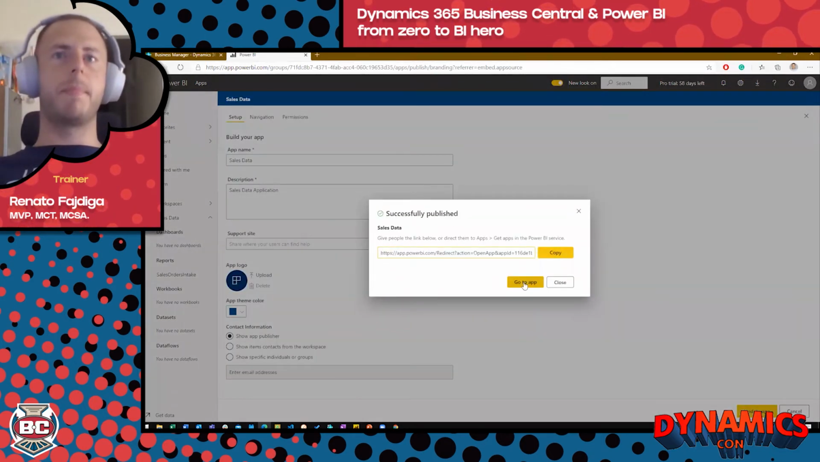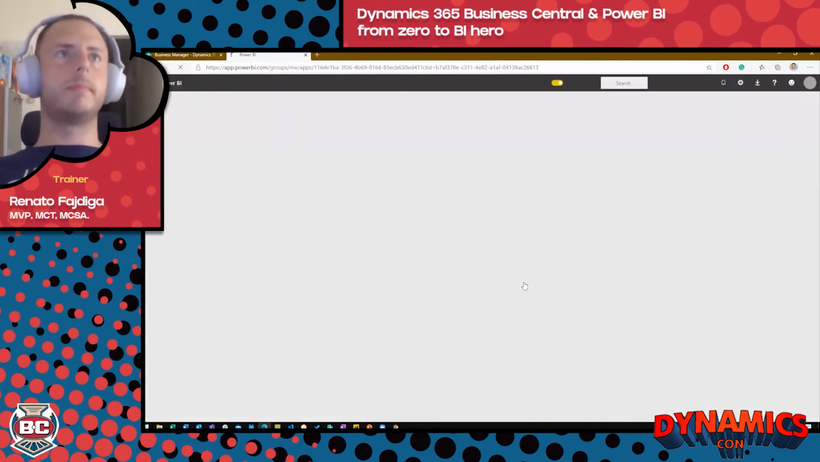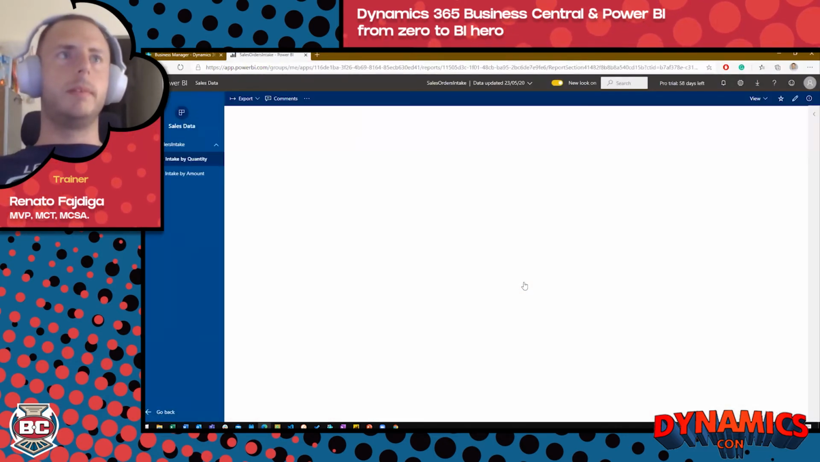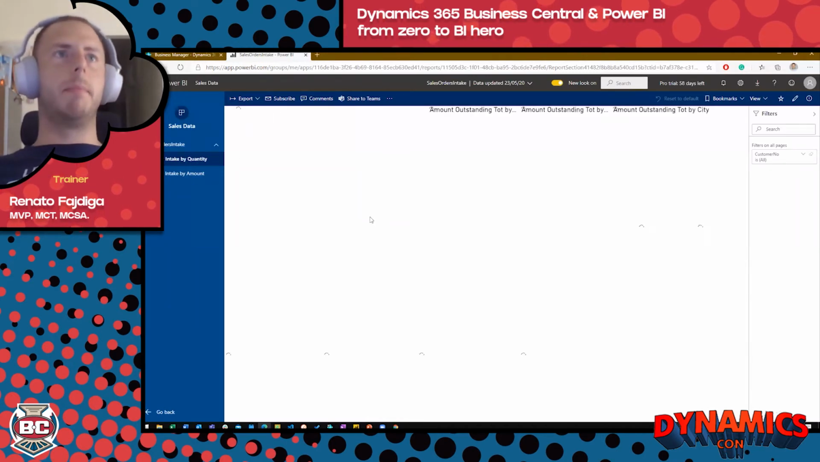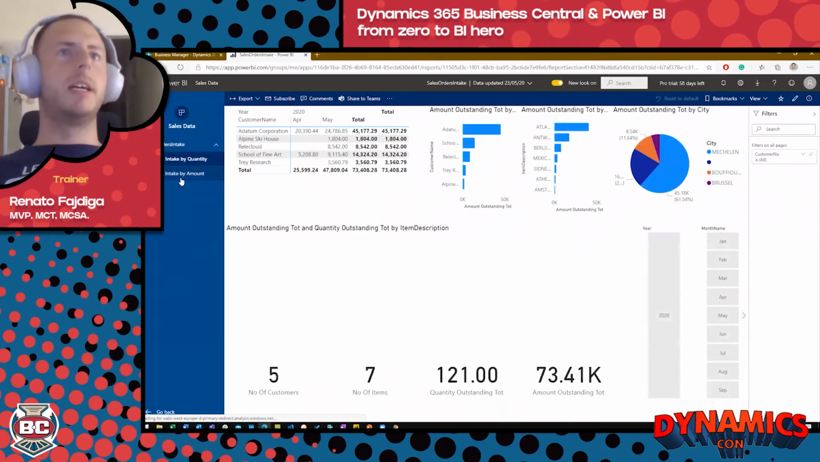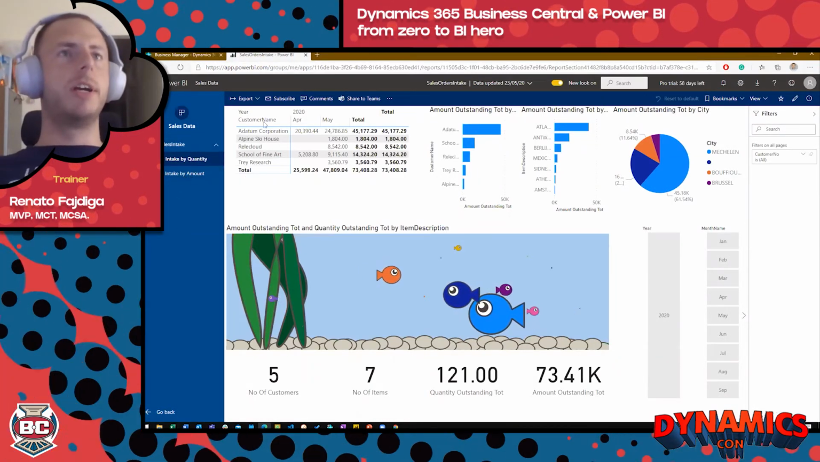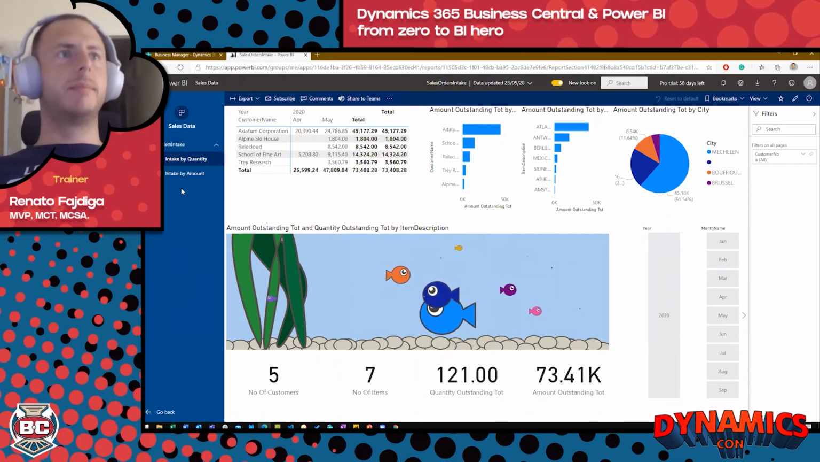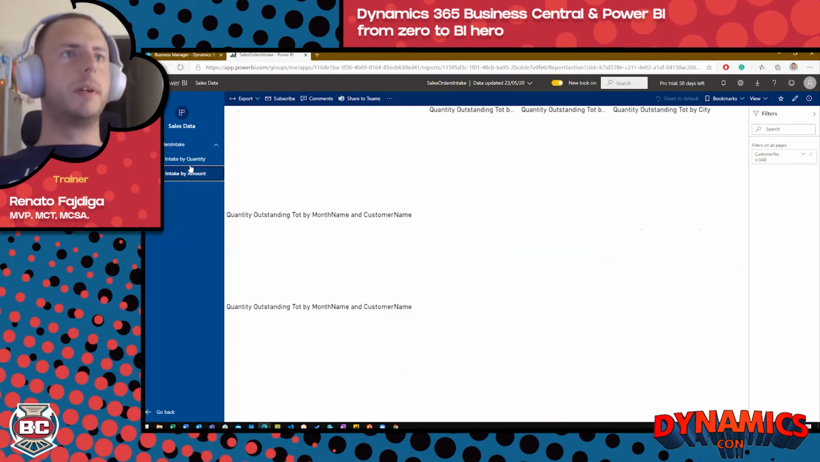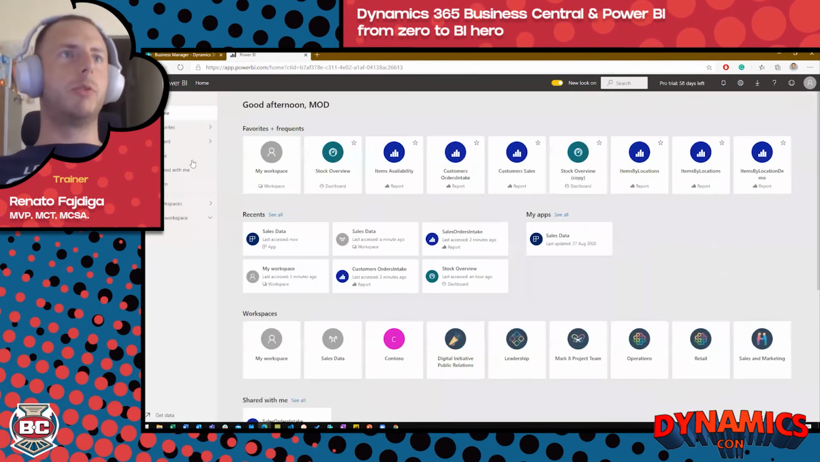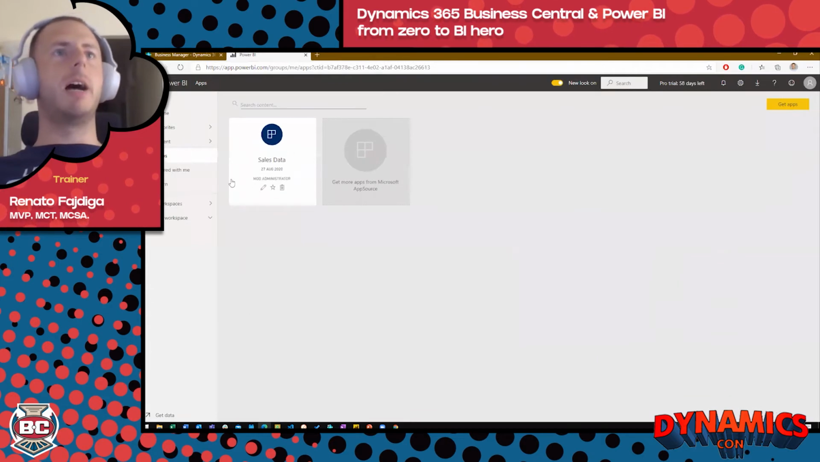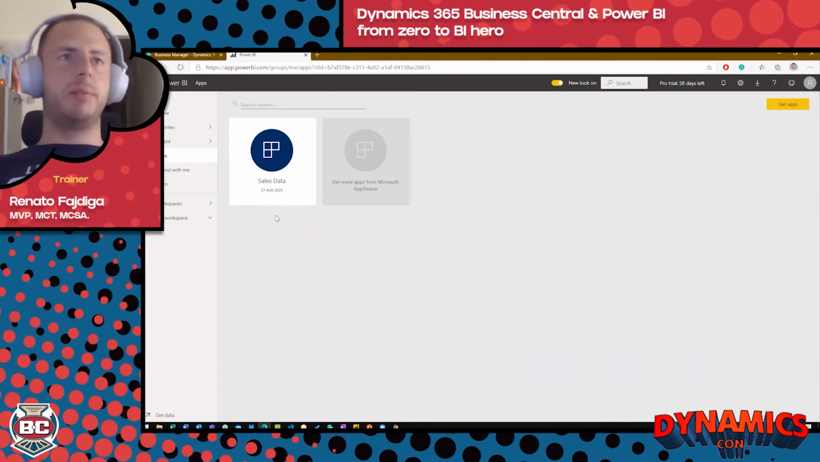And when I go to the app, I can see my application. Sales data, I see that it has this blue color. So this is my, let's say, company color. And I have this order intake report with 2 pages inside this report. Now when I go to the home, in the apps, I will see this sales data. So this is how you can easily create the application based on your custom reports.